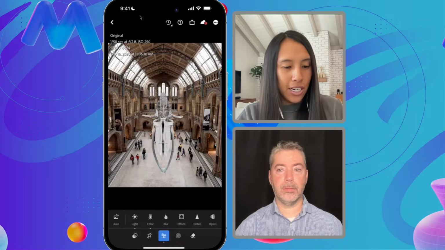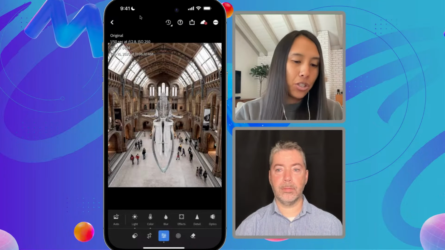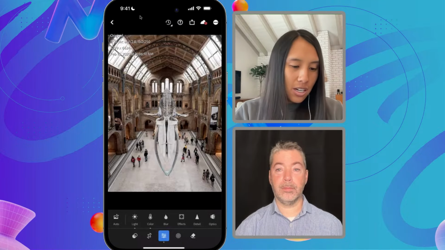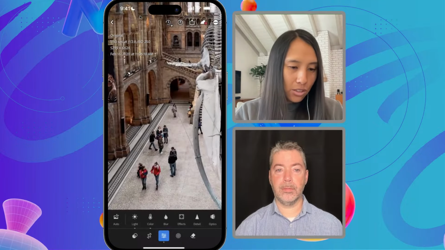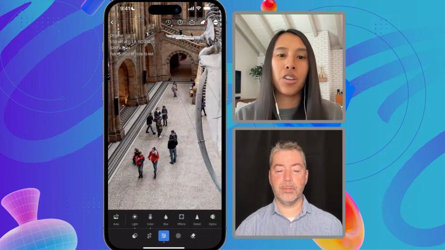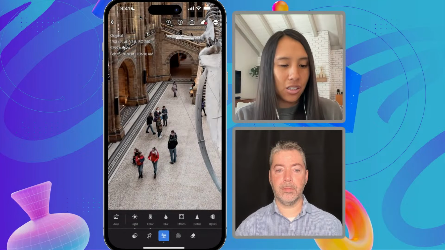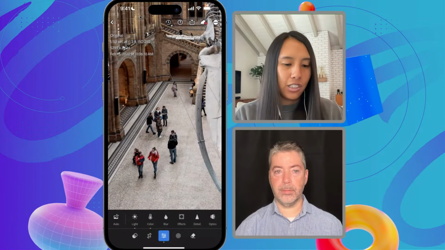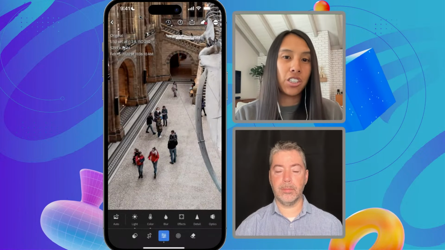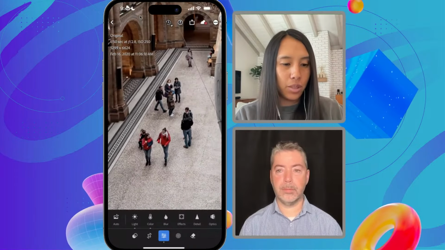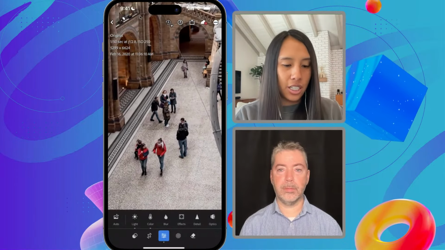So first, I'm going to remove the people, and then I'm going to attempt to remove the signs on the side. Again, I like to zoom in, especially on the mobile device. The screen is so small that if you're trying to make fine adjustments and brush over small details, it's a lot harder. So it's really important to zoom in, and you can zoom in as much as you can. For me, I think this is a comfortable size here.